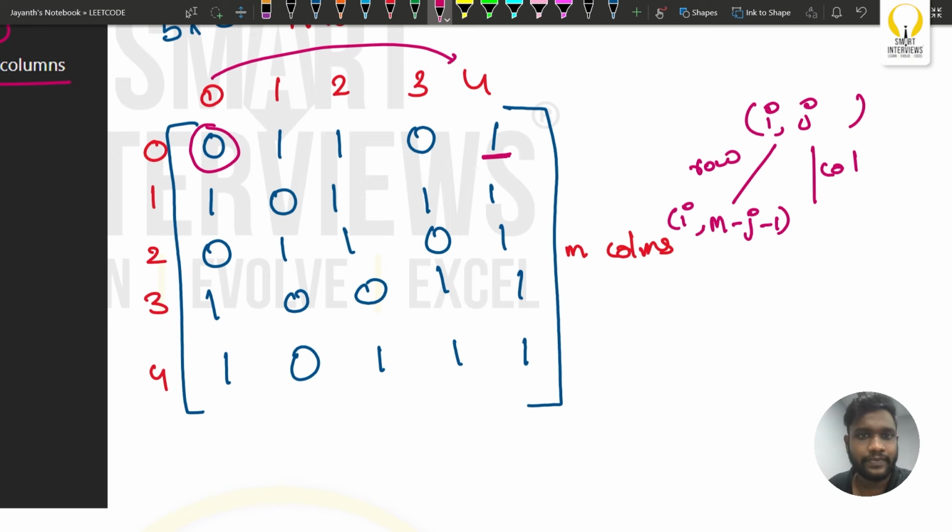This is the same as our previous question that we already discussed, right? So m minus j minus 1. For 0 comma 0, we are checking, let me write the columns here, m is 5, so 5 minus 0 minus 1. So simply we are checking for 0 comma 4.